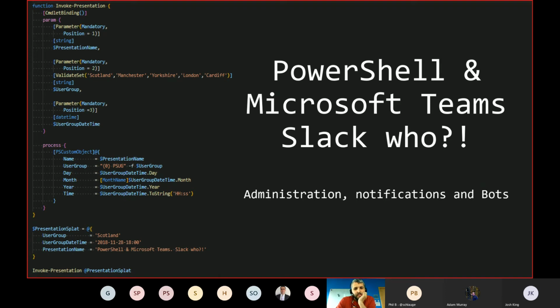Okay. So PowerShell and Microsoft Teams, Slack, just to invoke a bit of controversy because everybody loves Slack. I started using Teams when it first went GA. Is it 2 years now? Was it 2 years in April? I lose track. I think it was 2016-ish when it went out. And so the first thing I did was try and figure out how I could use PowerShell with it. So I'll go over some of what I discovered as part of that in the presentation.